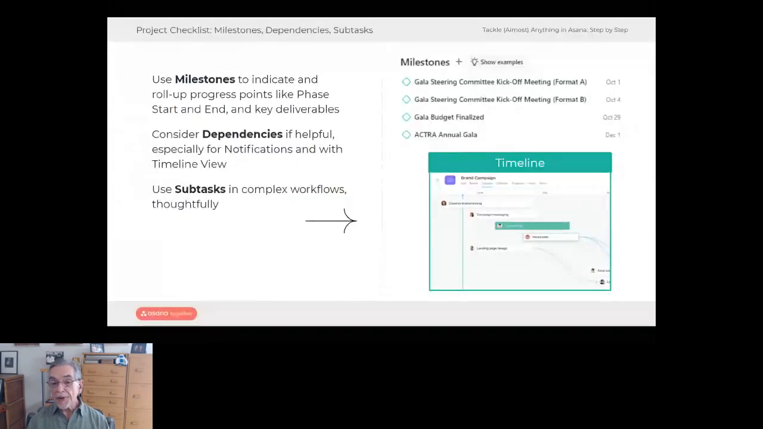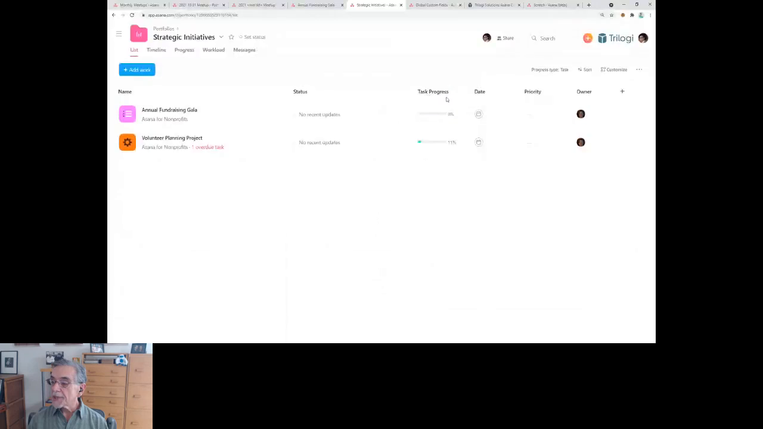Now, milestones are a very powerful feature to use because they roll up to the project overview, as we saw, and also to portfolios, but you have to remember to change a default column there. So let's get a quick look at that. We go into a portfolio. This task progress column, which is the default, actually can be changed to a milestone column. And you can see all the milestones defined in that project, and you can see whether they're completed or not, and whether they're on track or behind schedule.